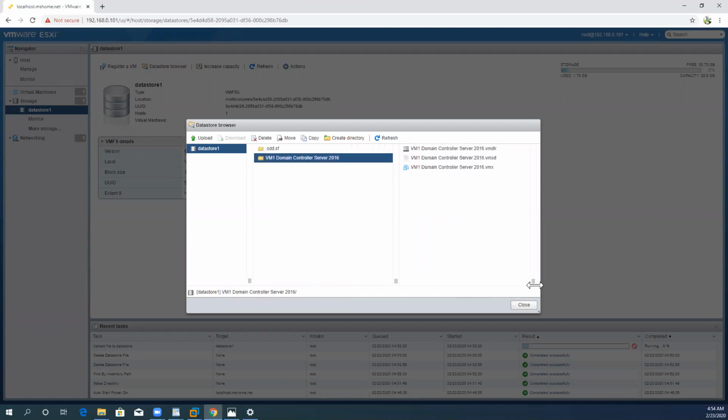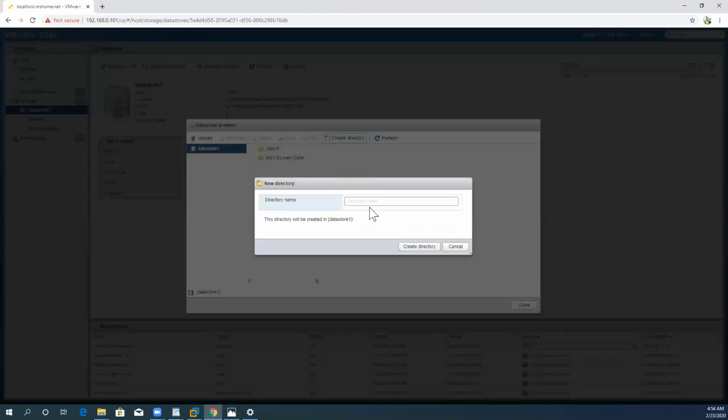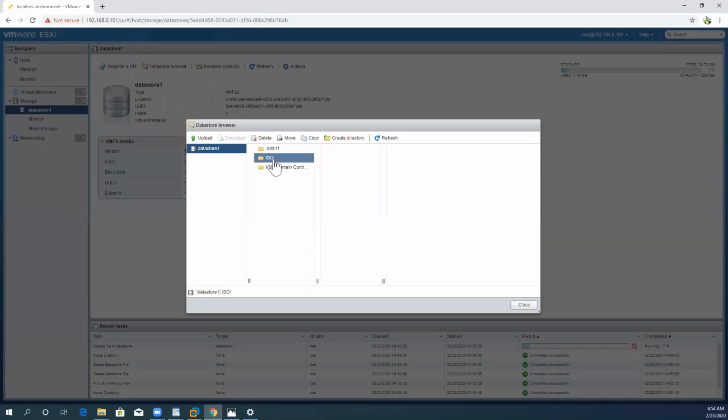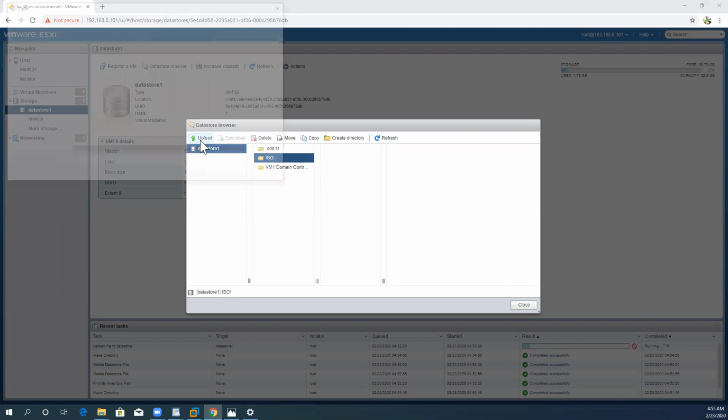We will definitely look into all these files, but right now we are going to create a separate folder in which we will upload the ISO image. So here in the data store we will create the directory, and the directory name will be ISO. Okay, so here I select the ISO directory and click on the upload button.